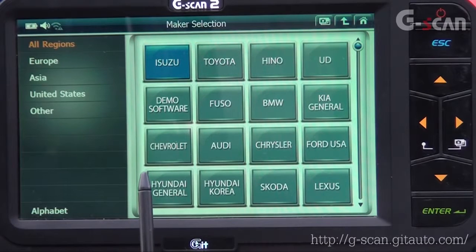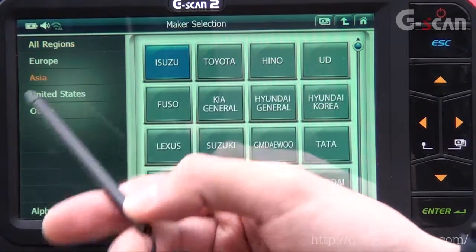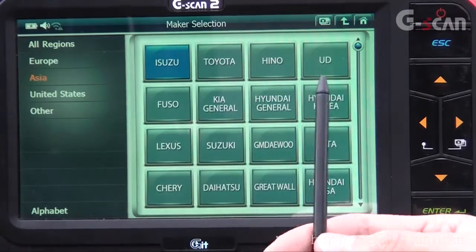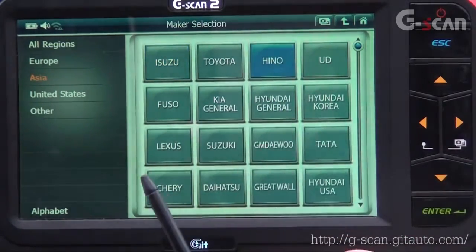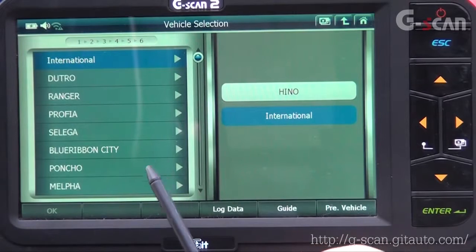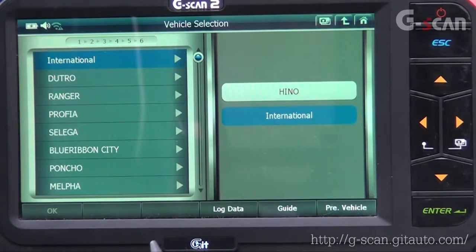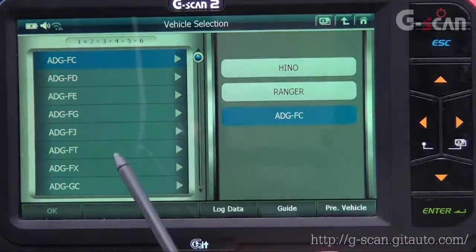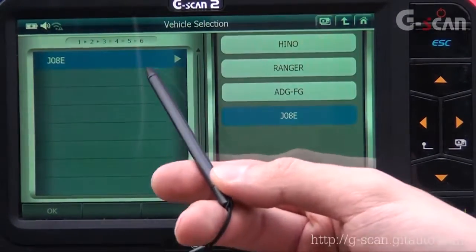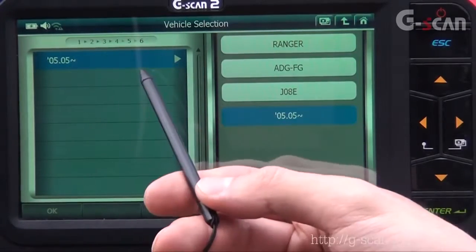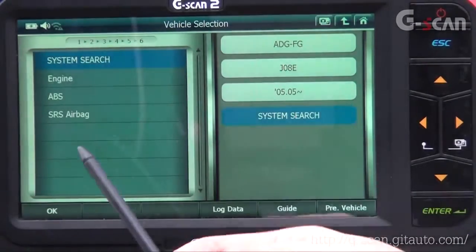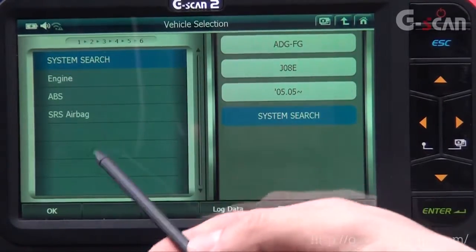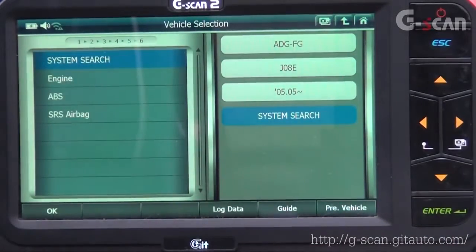Since we are focusing on Hino commercial trucks, let's select Asia. When you select Hino, you can see International at the top and other different model names. If you know the model name of your truck, you can select the model and select the model code and engine type and model year. And lastly, you can choose system you want to diagnose. Now let's look at international menu.